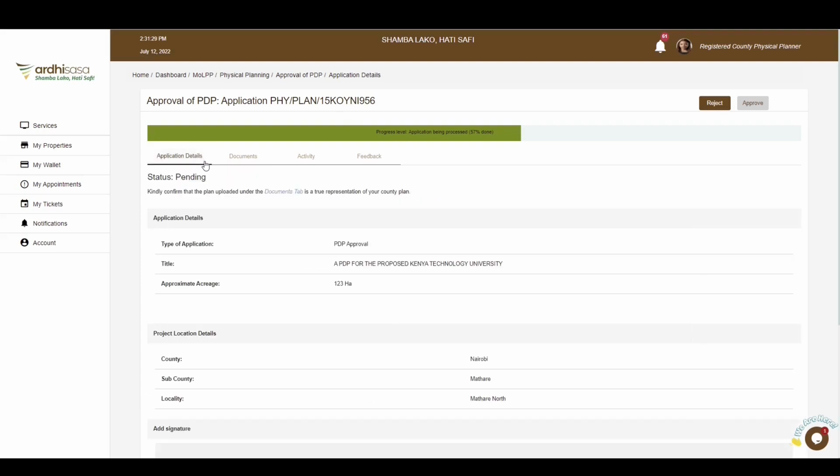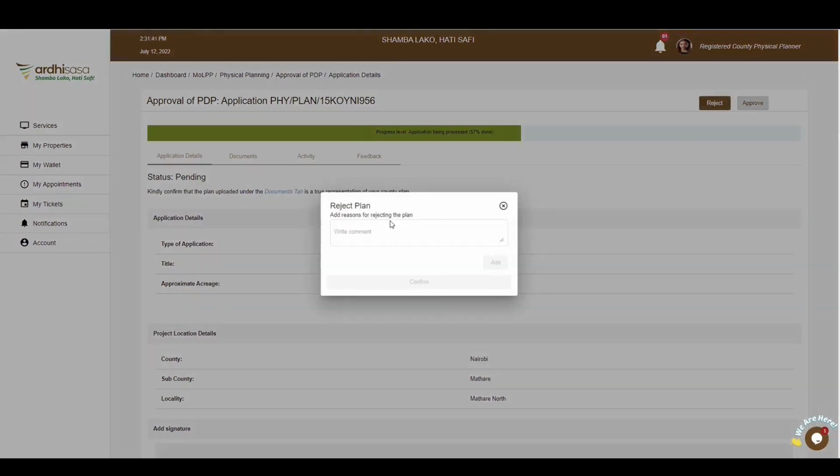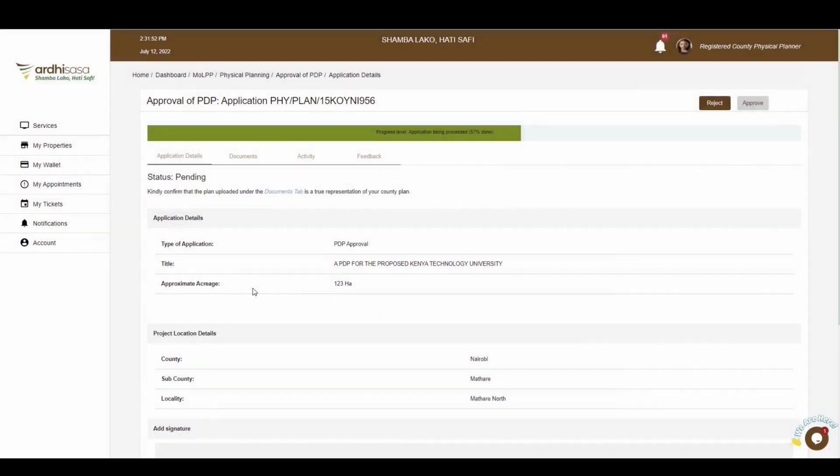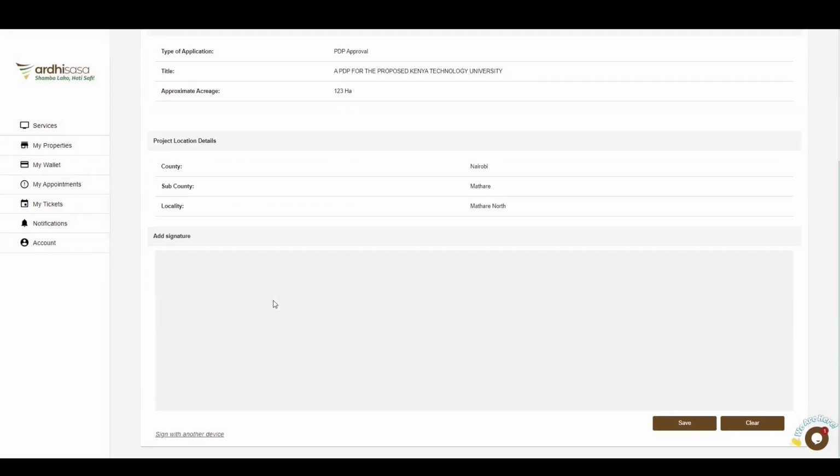However, if you do not agree with the plotted plan, you can click on the Reject button as is featured on the top right hand side of your screen and write a comment as to why you are choosing to reject it. Click on Add button and subsequently on Confirm button, and the message will be received by the Ministry of Lands personnel. If you agree with what has been plotted, you can navigate to the bottom of the page and append your signature.